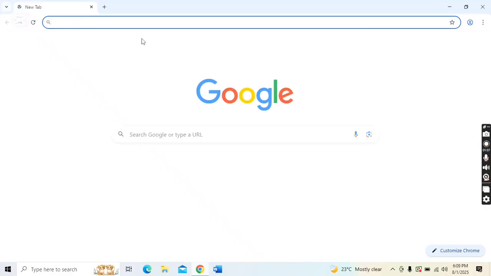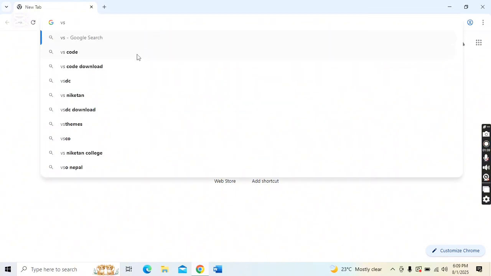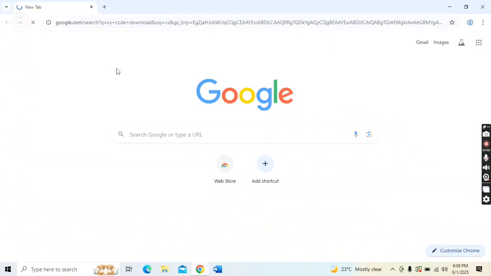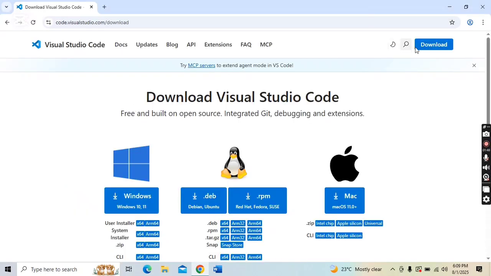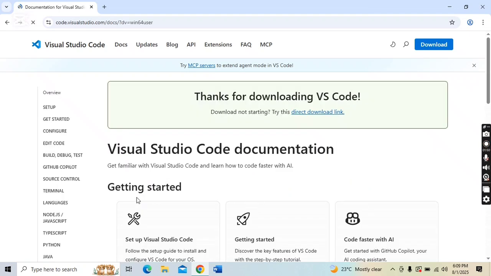First, open your Chrome browser. In the search bar, type VS Code download. Click on the first official Microsoft link. Now, depending on your operating system, click the download button.